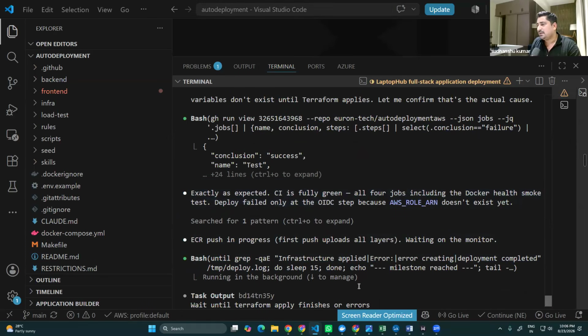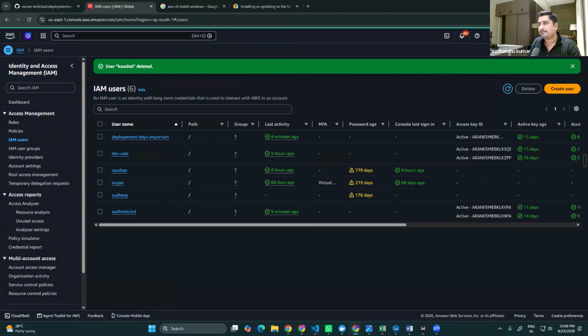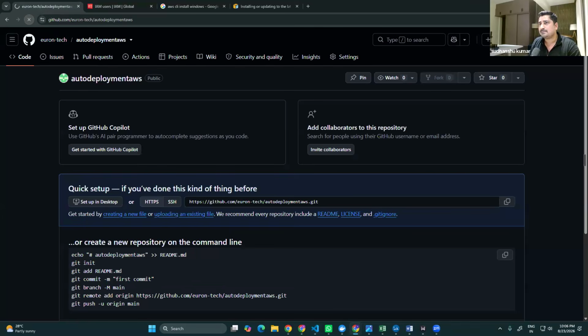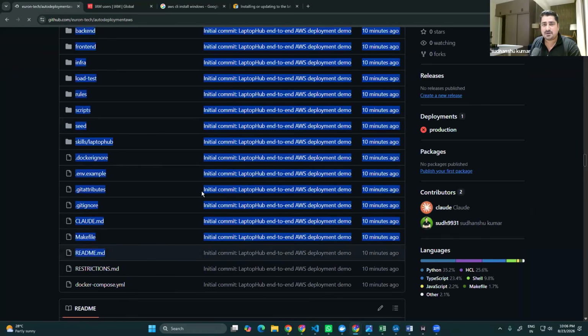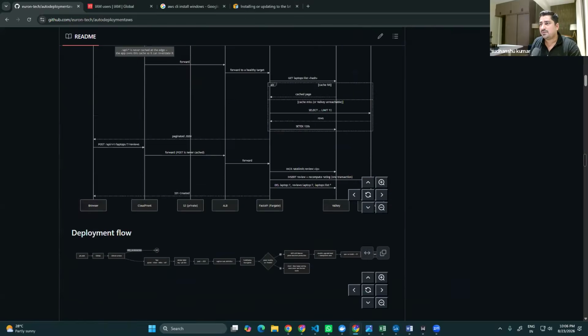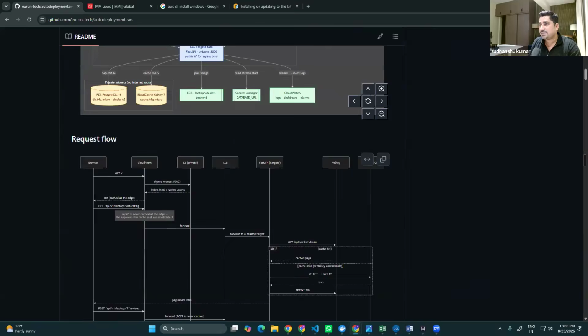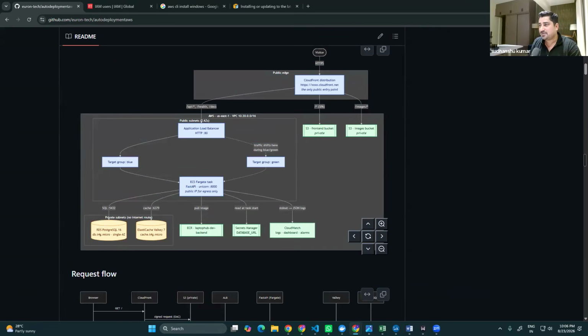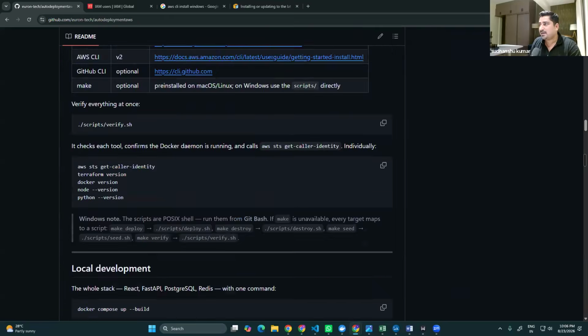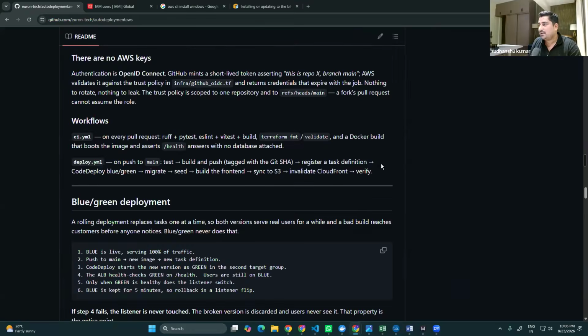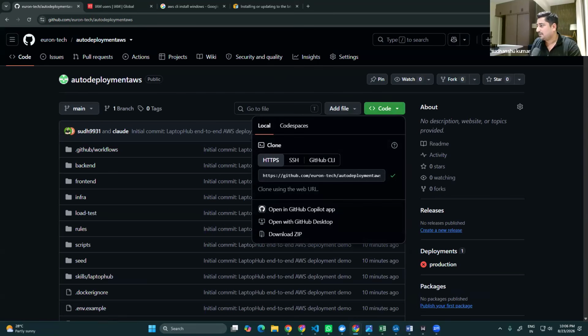So CI is fully green. Let me go and check my GitHub repo. So yes, code is available, guys. So all this code, it is able to push inside my remote. So whatsoever is available in my local with architecture and everything, beautifully, it is able to push it, right? Everything is available now inside my GitHub repository. Now I can share my GitHub repository with all of you, and even you will be able to take a pull out of this one.